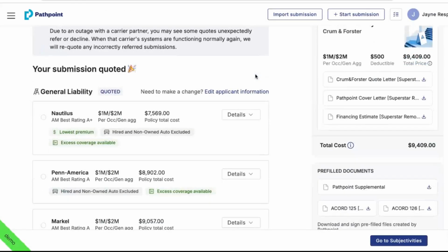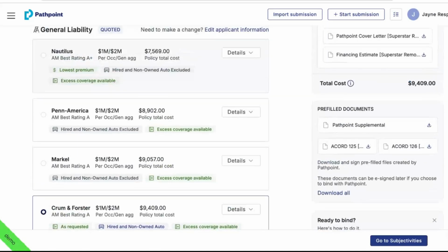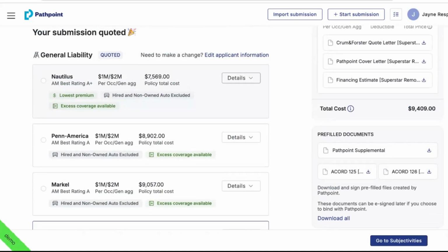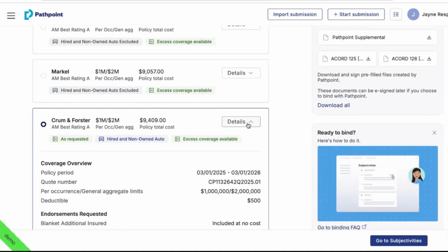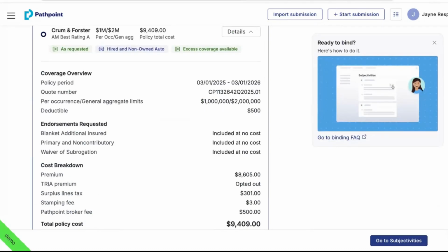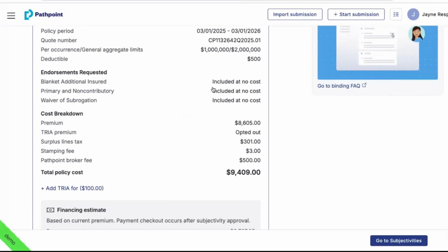So you can see that we did get several different options. So we always provide as many quotes as possible so that you can review the coverage and you can see what is best for your client. So you would want to click this little drop-down details box. The details are going to show a coverage overview, the endorsements that you requested, and a cost breakdown.